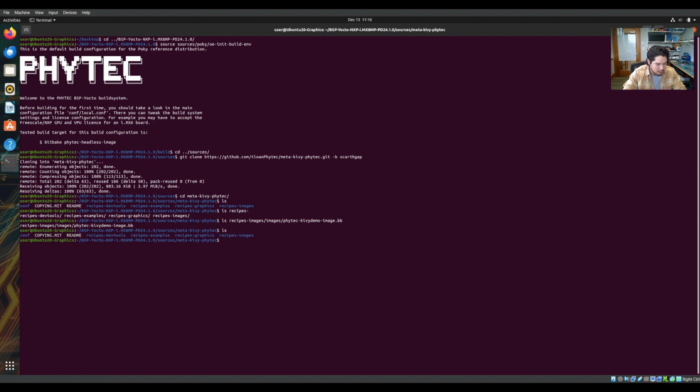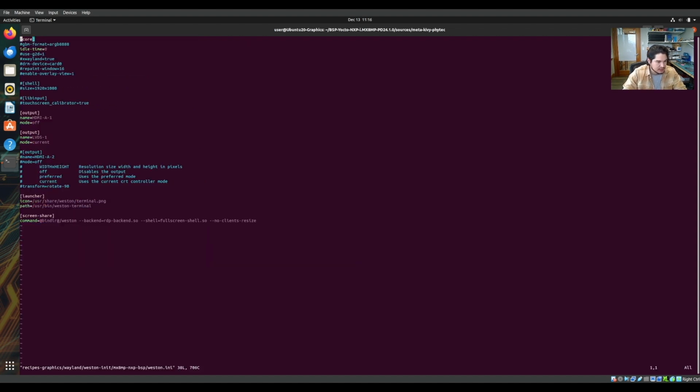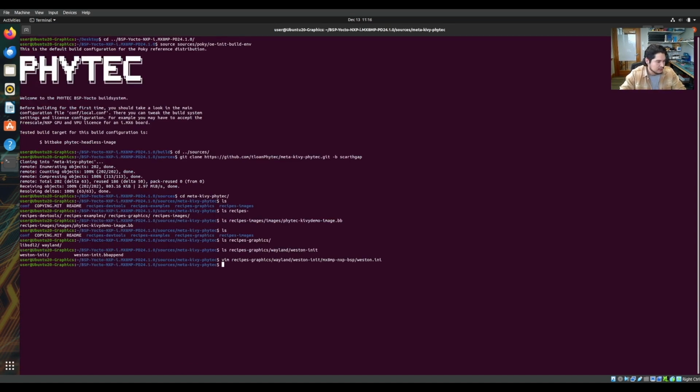the individual components. In recipes-graphics, this is introducing some Wayland support. Looks like this is going to be that Weston init change that chooses the LVDS display over the HDMI by default, so we should expect this Kivy demo to just start right on the display upon boot. What else do we have in here?